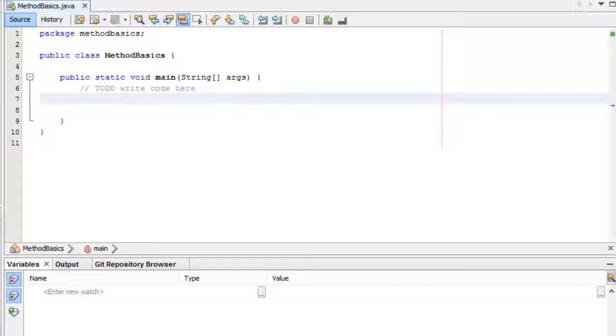If you notice right now, my cursor is blinking on line 7 inside a method. The name of that method is main. It returns void, which means it returns nothing. It's a static method, which means I do not need to declare an object of the class Method Basics in order to use this method. And it's public, which means it's accessible outside of the class. This main method is the entry point for which the program runs, as we've seen before.